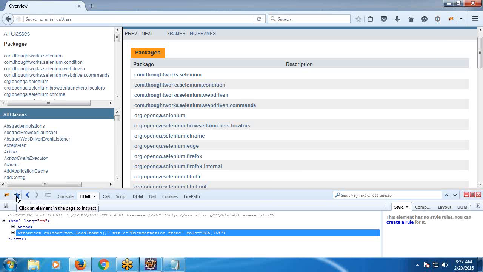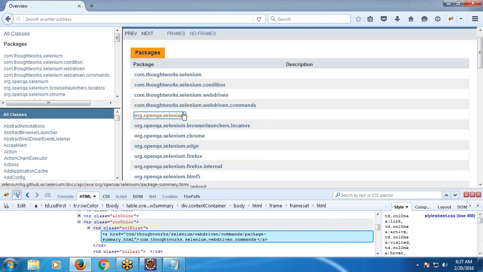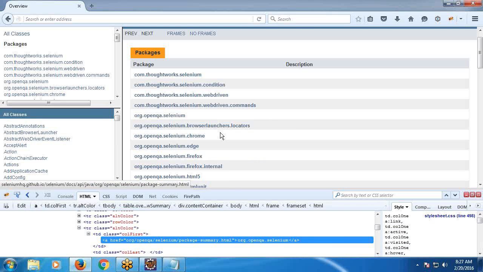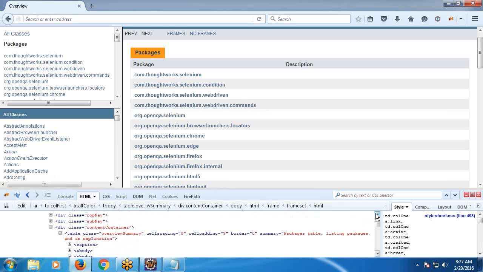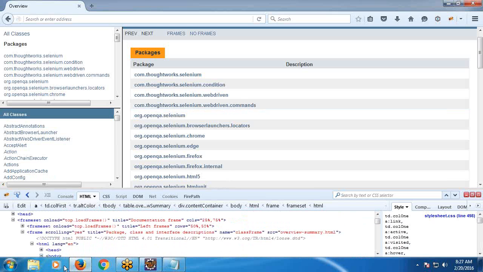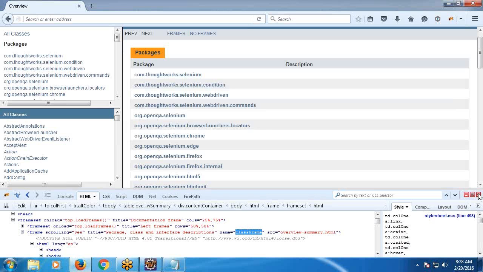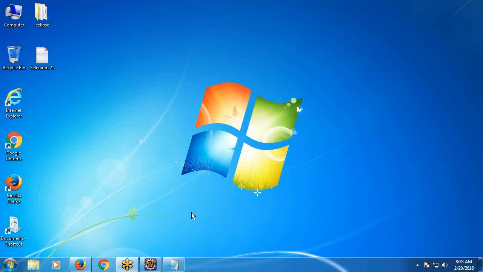Take the mouse pointer and show any element in this frame. Then scroll up and choose the nearest frame tag. In the frame tag you can find the frame name, which is class frame. Okay? Yes. Observe.